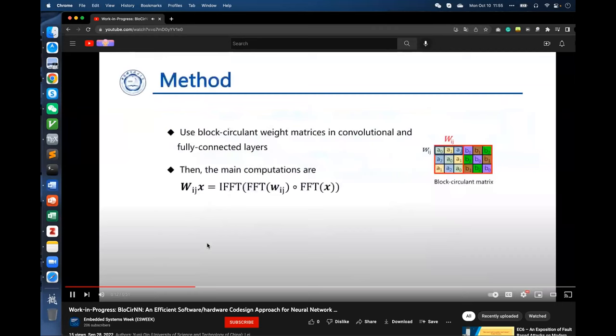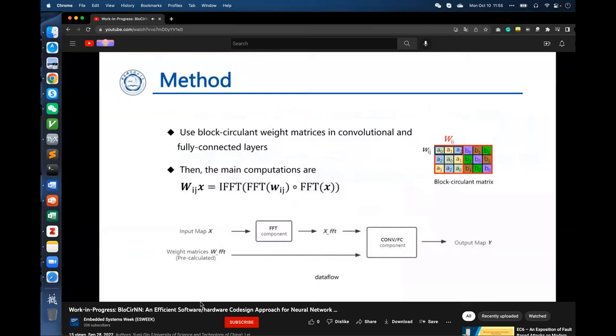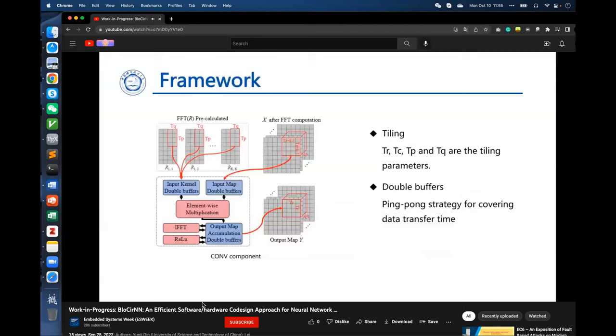The key idea of our work is to use block circulant weight matrices to compress DNN networks and design the accelerator using high-level synthesis. This way, software designers can also easily and quickly finish the accelerator design. This is the main architecture of the convolutional components. We mainly use tiling and double buffer design. The architecture is simple but achieves efficient results.